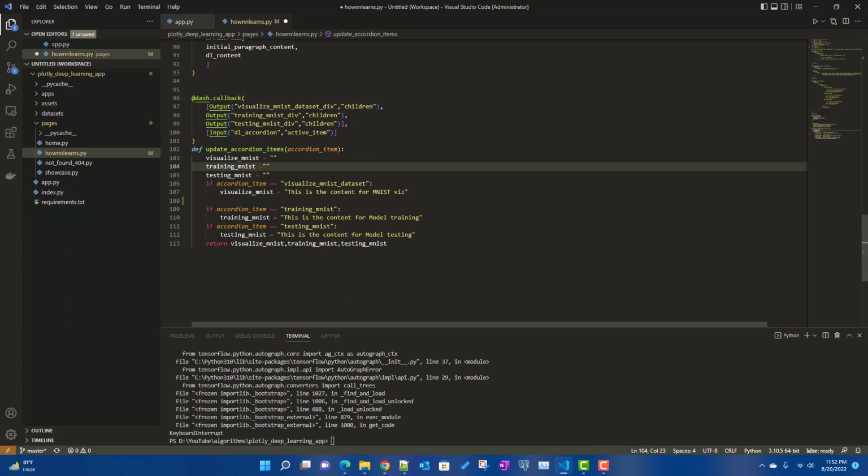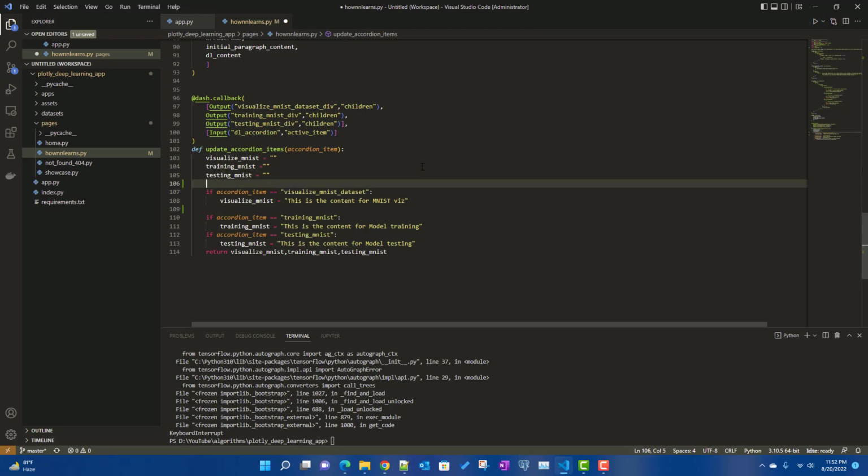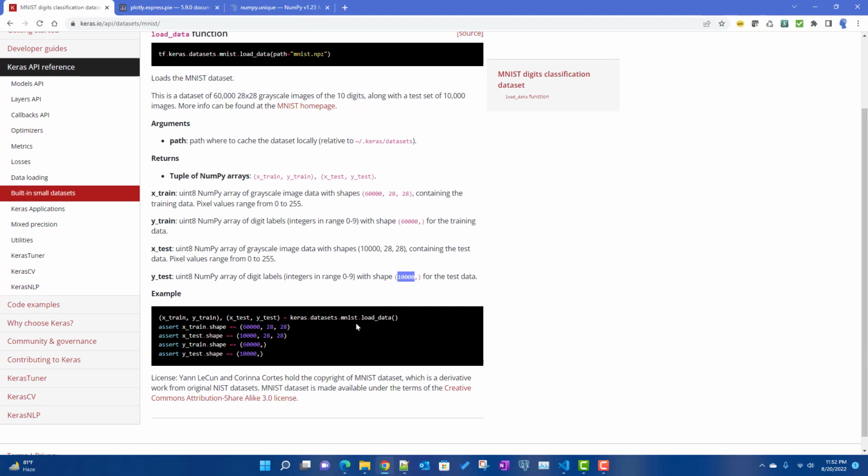So before that, as I said, we will load that particular MNIST dataset. Now that dataset will be used in our visualization as well as for training and testing purposes, so that's why I will load it before these if conditions over here. Okay, so I'll just copy this particular code. So I can copy this particular code over here.